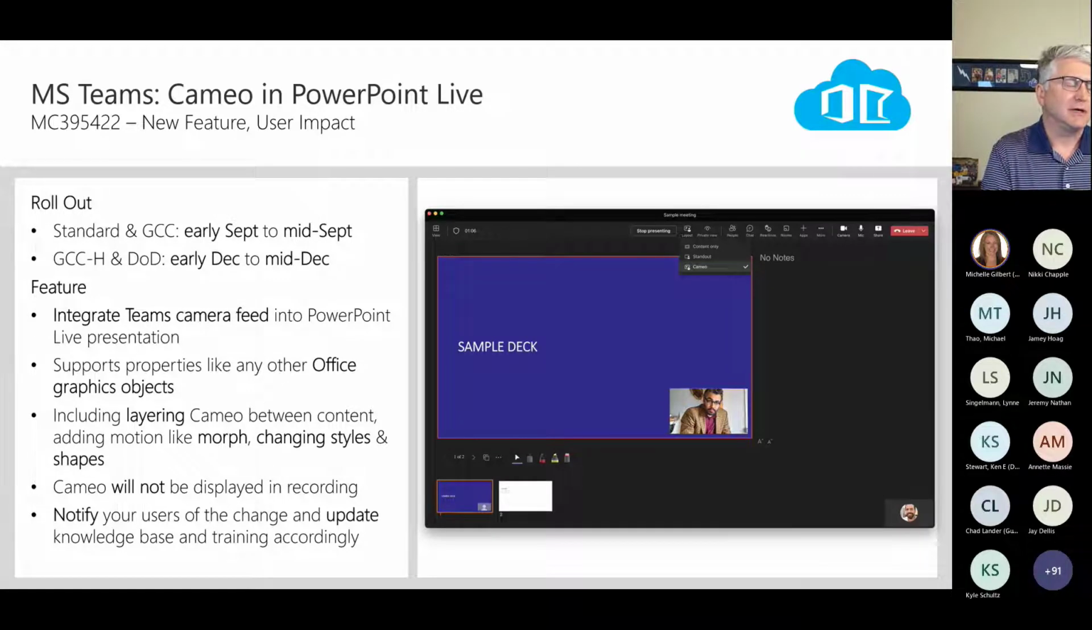Just recently announced, this has been kind of talked about for a while, this capability of Cameo in PowerPoint Live. So in PowerPoint Live, I would be able to have a little section in PowerPoint where basically I'm saying, I'm going to add a Cameo, and then I'm able to add someone's video into the slide deck, right? So I could have a picture-in-picture type scenario, right? So here's the slide. Here's my mugshot in the bottom right-hand corner, as you see in that screenshot. So that's coming, by the way, early September to mid-September for standard and GCC, with GCC High and DoD getting it in early December, mid-December.